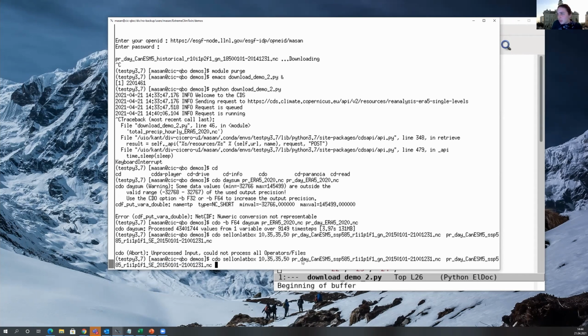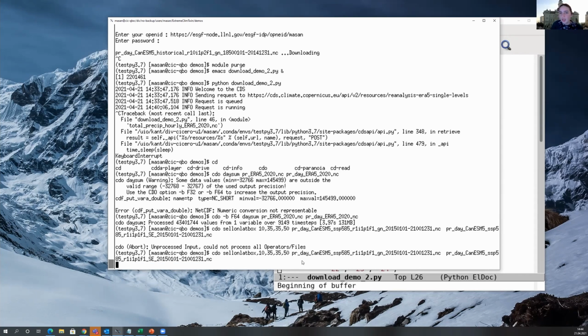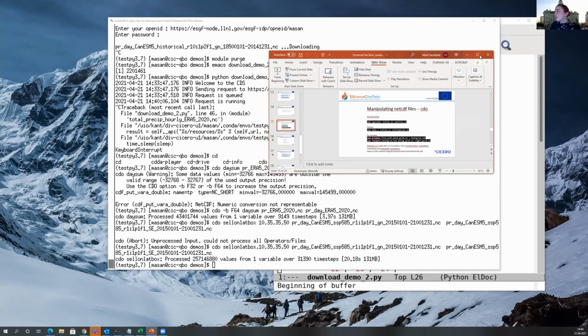Okay, there's a mistake in that command. So this one should be part of the operator like this. And then we have a file that's being translated. Okay, so let's move on in our presentation.